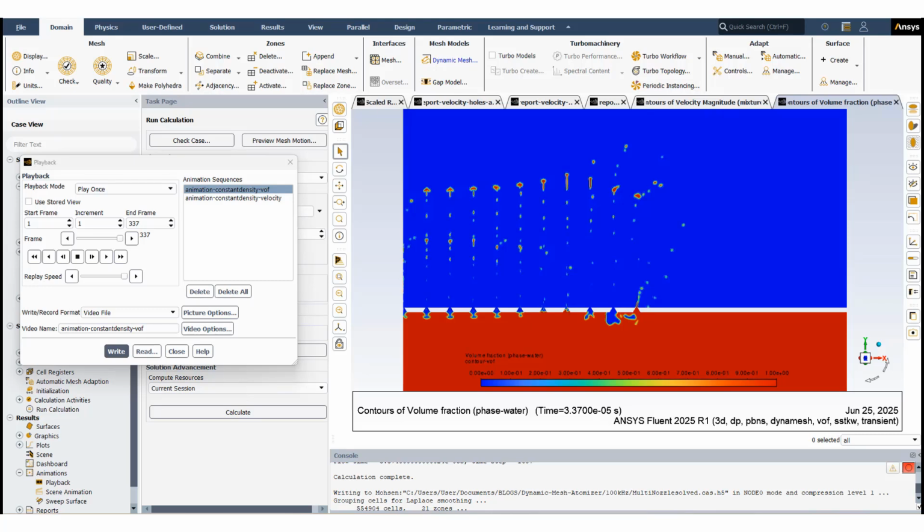So this is the first part of the video. In the next part, I'm going to show you some possible improvements to the model, how we can decrease these spikes in the max velocity and improve the model. Please watch the second video as well. Thank you very much.